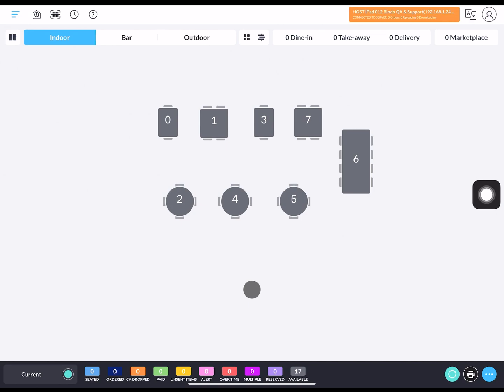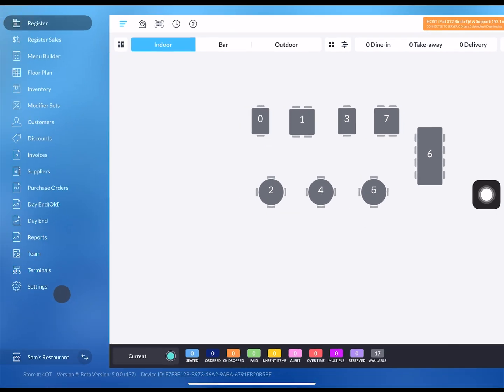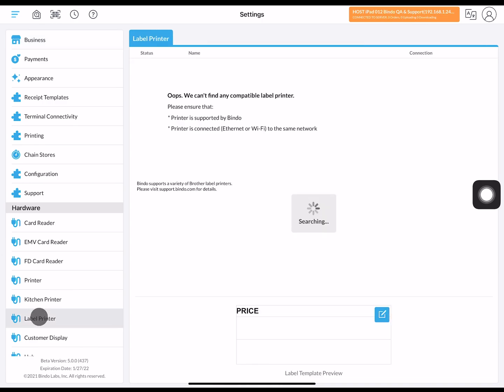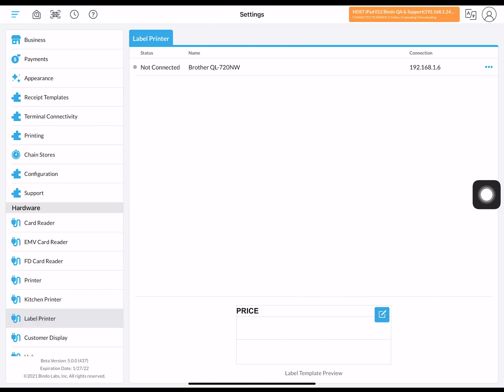Last but not least, you can connect your label printer to the POS app. On the settings page, click on the Label Printer tab. You'll be directed to the Label Printer setup page where it will automatically search for printers.